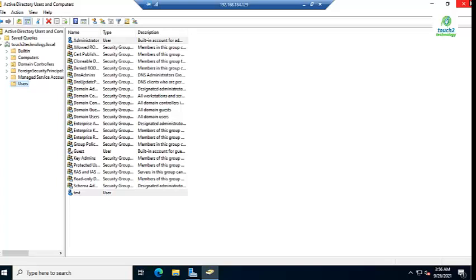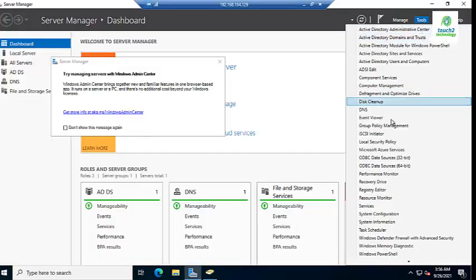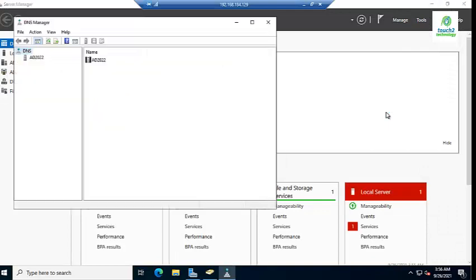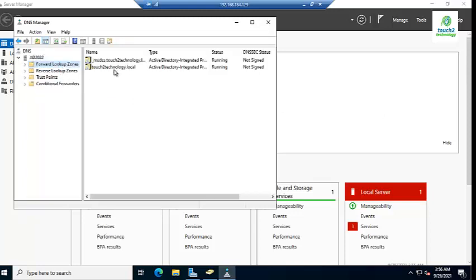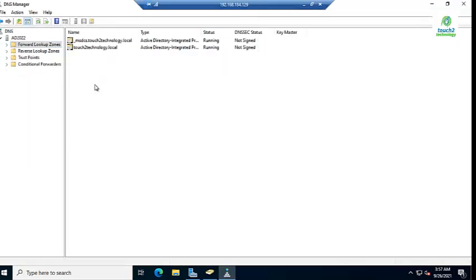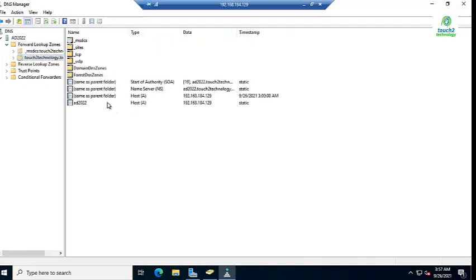So friends, I just click on DNS. See, here is the forward lookup zone and reverse lookup zone. Here are the Active Directory DNS details. Here is the Active Directory IP address and host name. Here is the A record, and you can see it here.